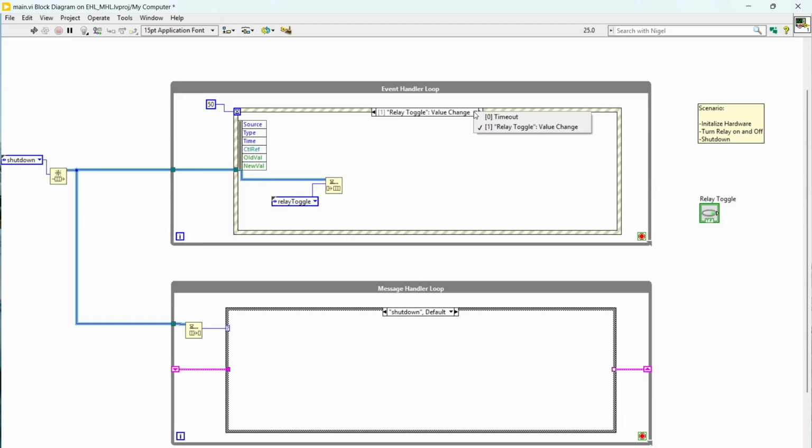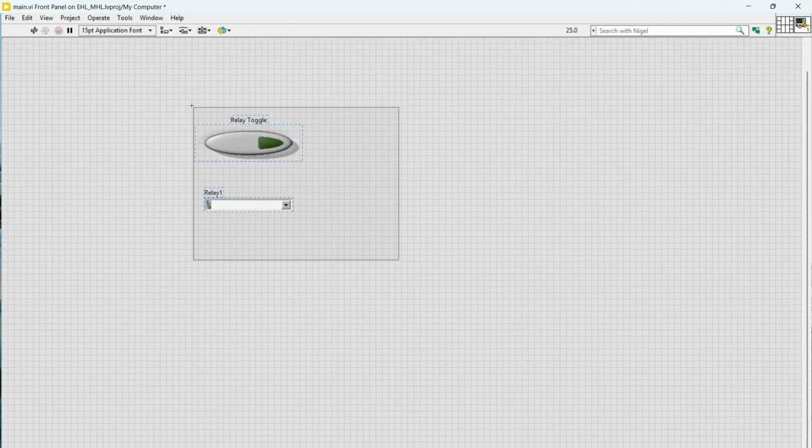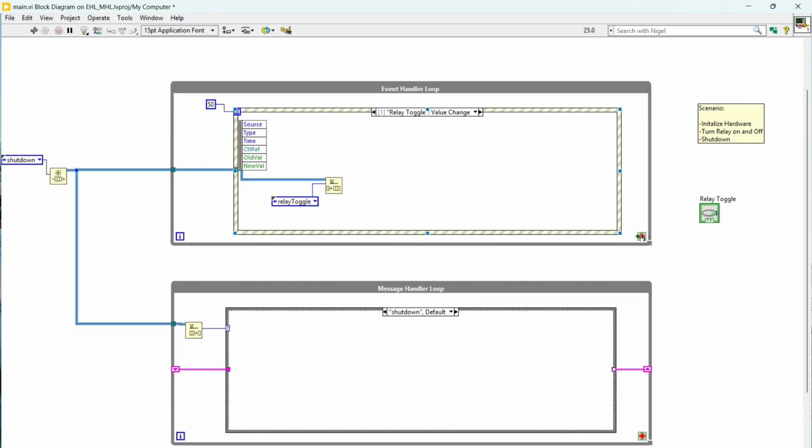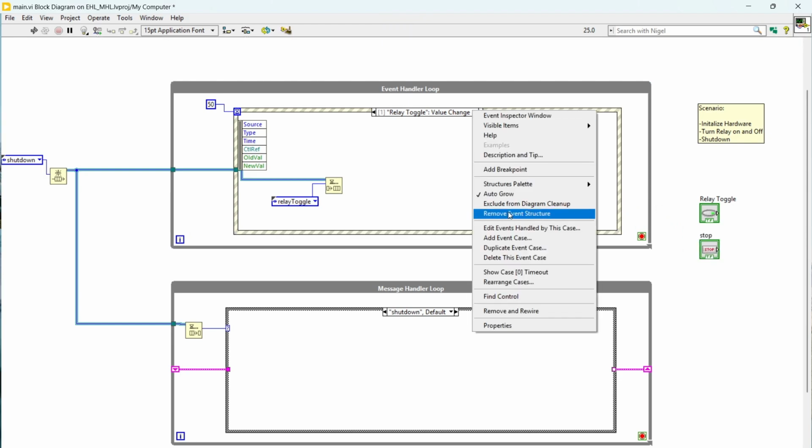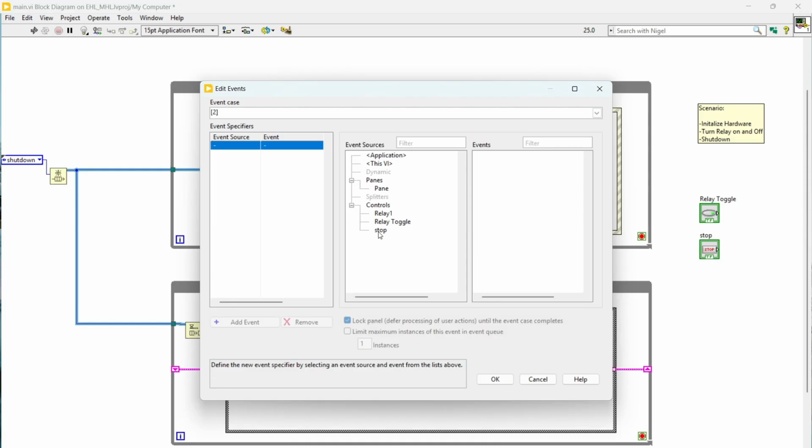It's the shutdown case. So we need a button that allows the user to shut down. So if we right click on here and create a control, it will give us that stop button. But we don't want that stop button in here. We want that stop button right here. We want to add a case for that stop.